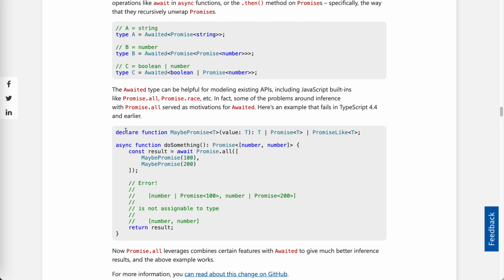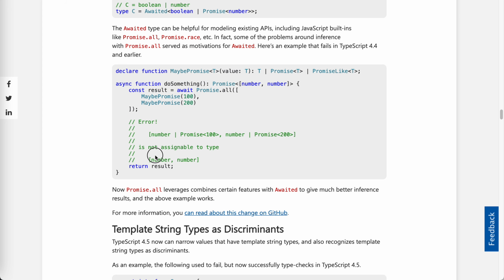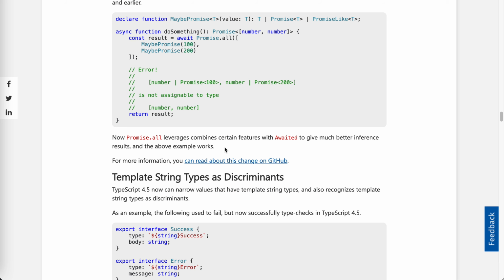Here's an example that fails in TypeScript 4.4. What does it mean? Okay, so result await promise all, maybe promise 100, maybe promise 200. So the result, it defined the function, said return the promise number. Yeah, this is right. This should be no problem, but TypeScript 4.4 made some errors. Says number or promise or this is weird, right? It should not be like this. But this is fixed in 4.5.